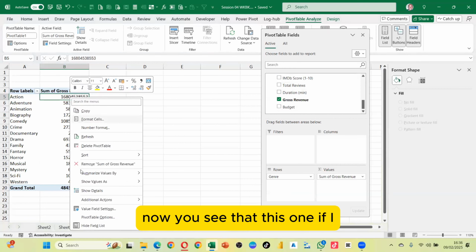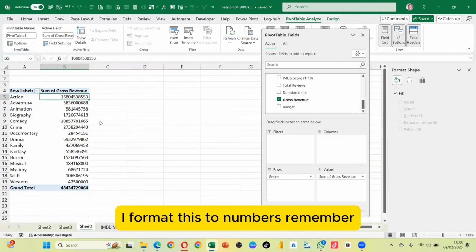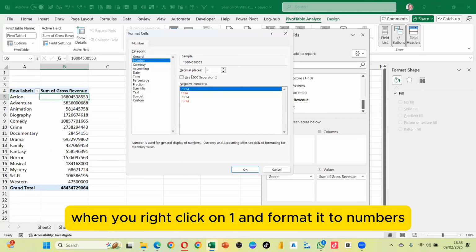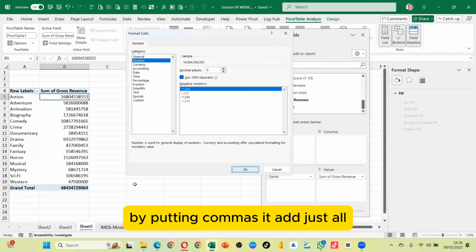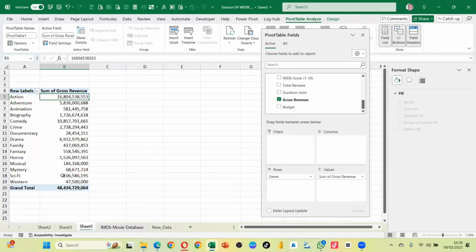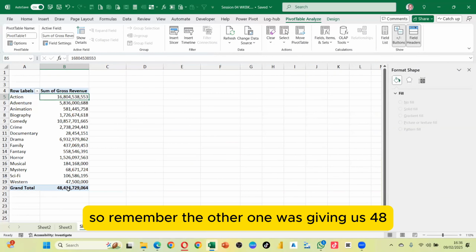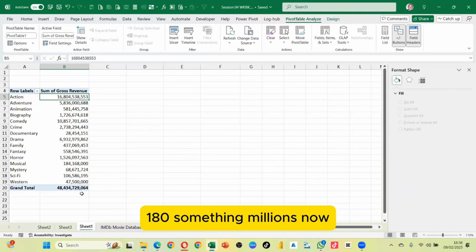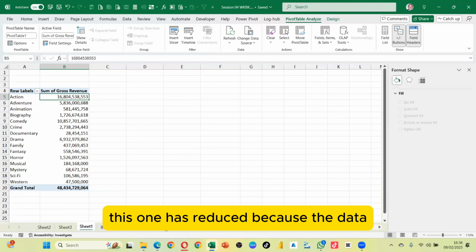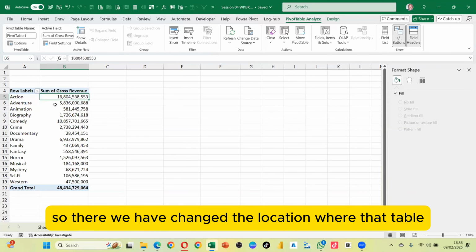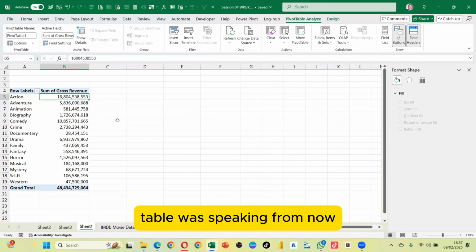When I enter, our data now, this is what we had. Now you see that this one, if I format this to numbers, remember when you right click on one and format it to numbers by putting commas, it adjusts all. Just know that. So remember the other one was giving us 180 something millions. Now this one has reduced because the data we only have 1,000 rows. So there we have changed the location where that pivot table was picking from.